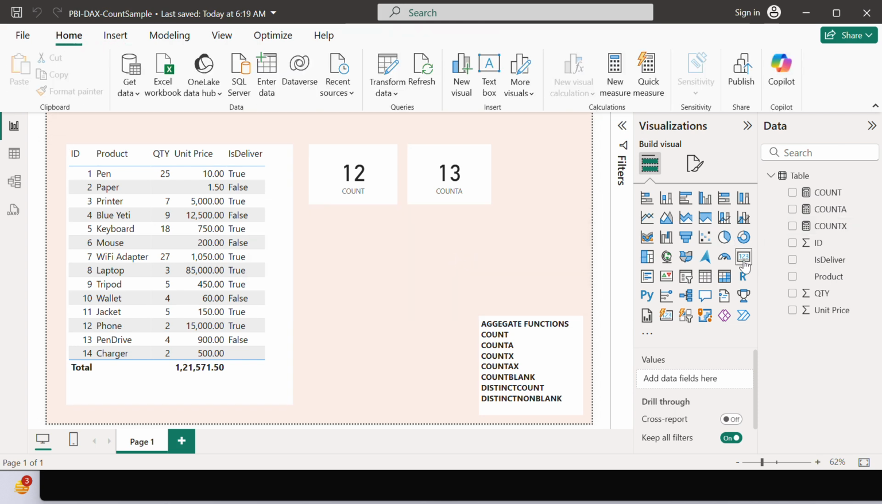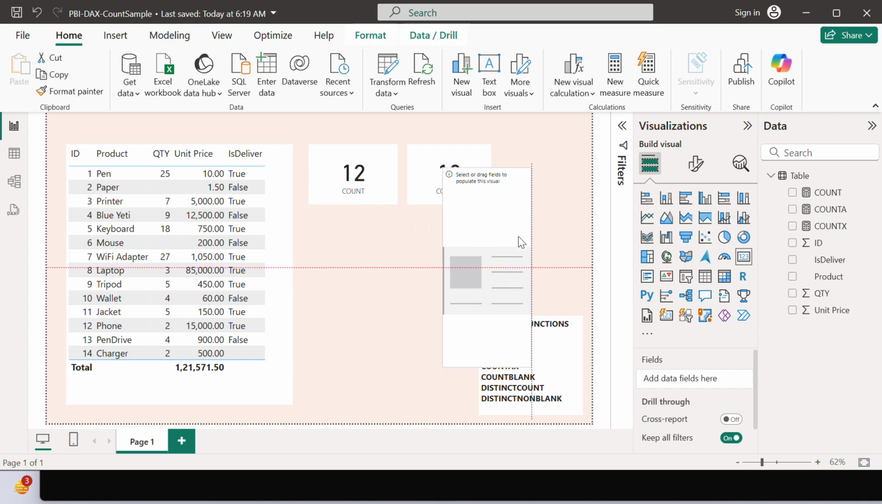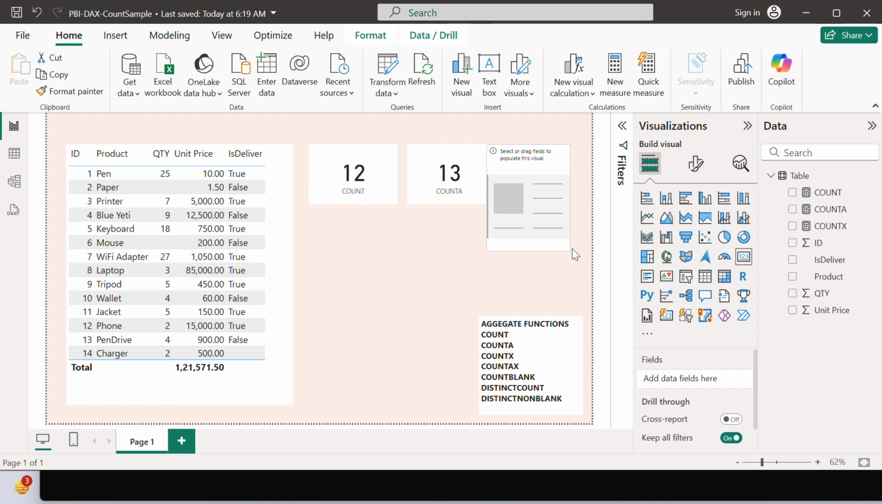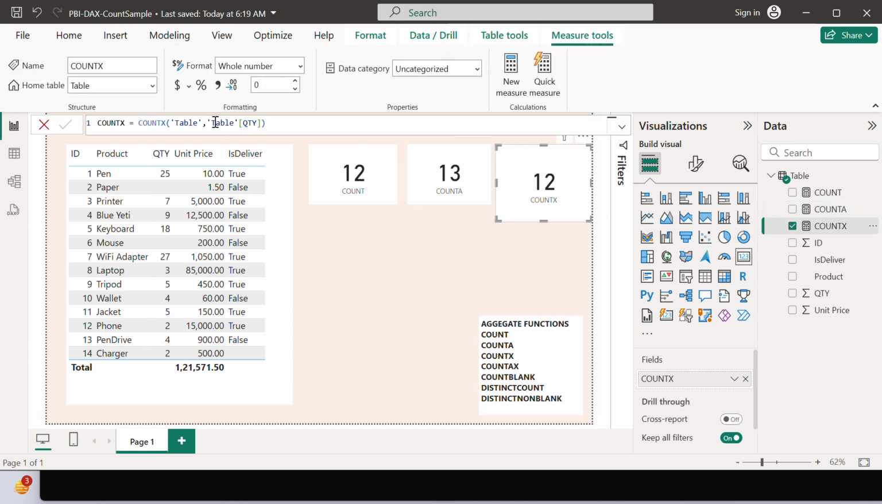I take a card, and based on this card we take countX. CountX and count are the same, but there is one additional thing in countX, that is the expression. We can implement the expression here. Suppose I want a count based on the true values, we can do that by using the filter function.